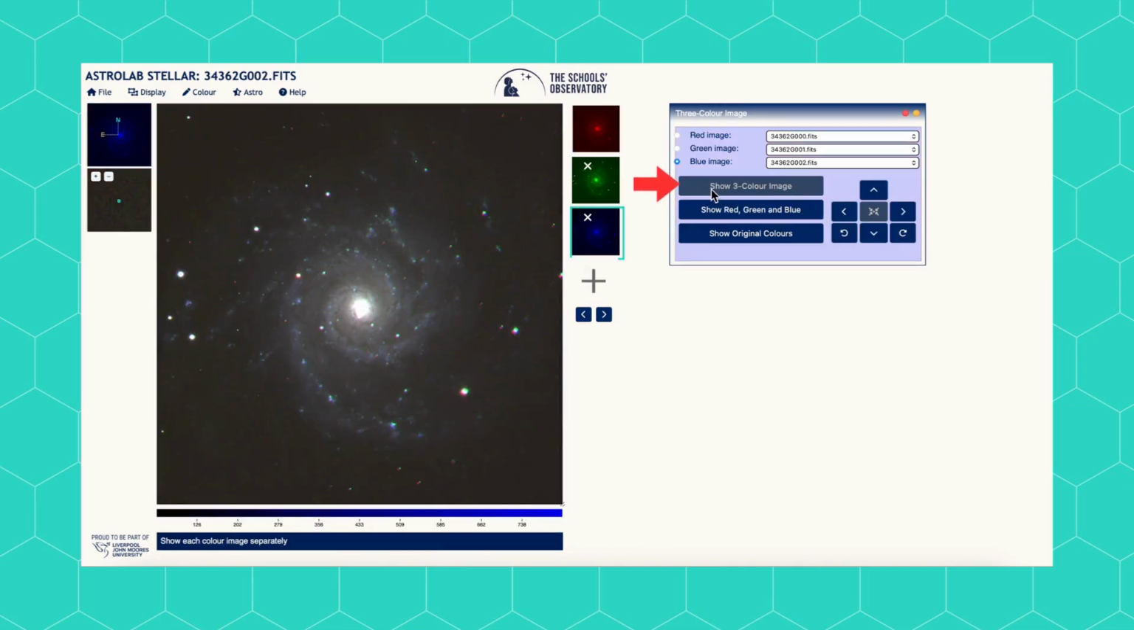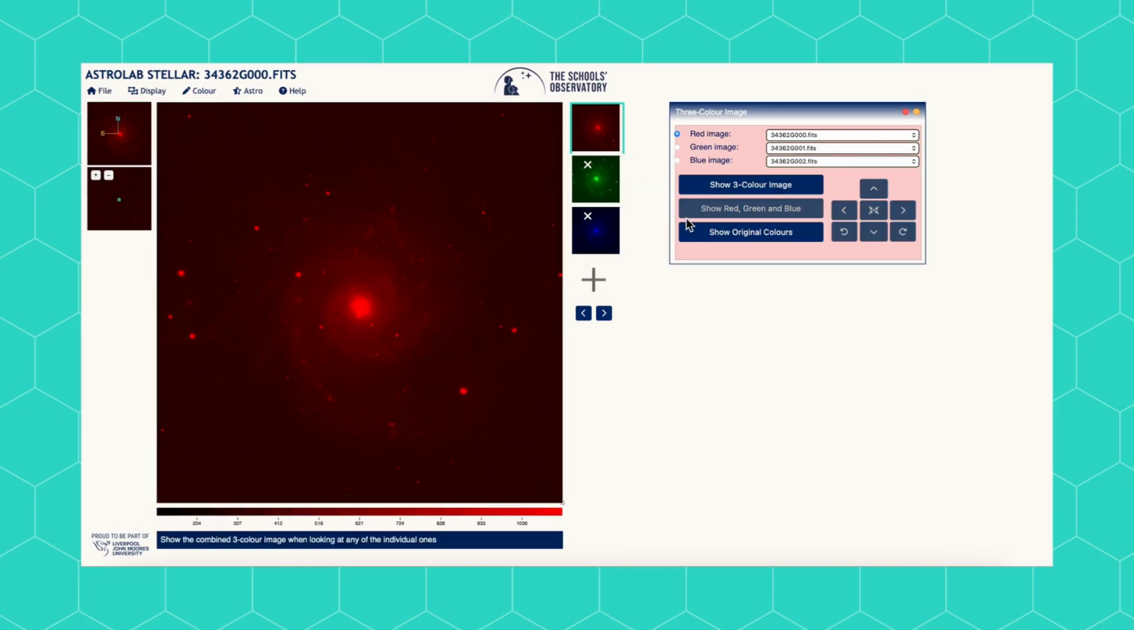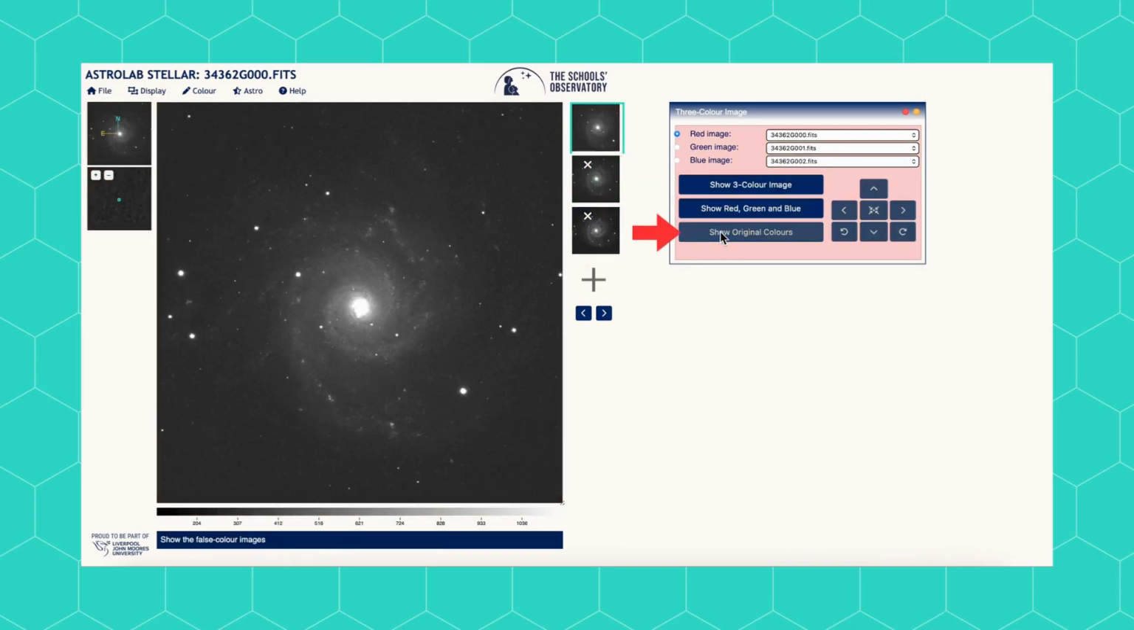Show 3 colour image merges everything into one picture in the main window. The image boxes keep their assigned colour. Show original colours reverts the images to black and white. You'll see them in the main window and the side boxes without colour.